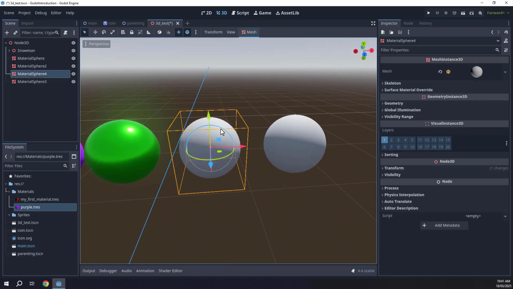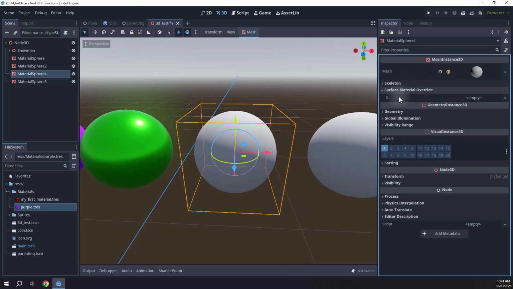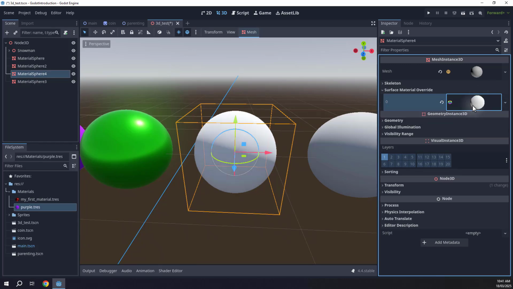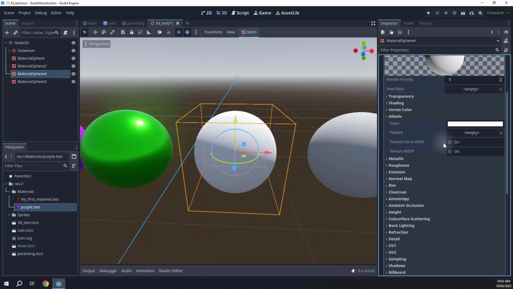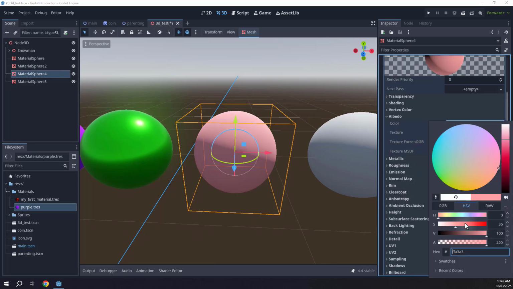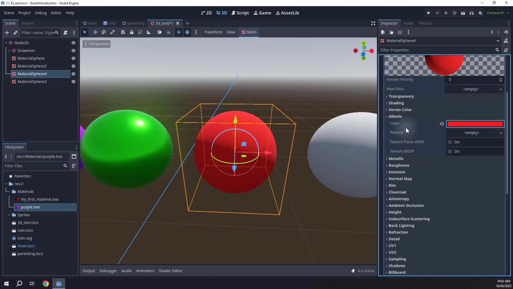Now then, for the next two, we are going to create a transparent red and then a texture. So for the transparent red, I'm going to select the sphere. I'm going to go about the same way of creating the material in the inspector for this one. So I'm going to go surface material override, select the empty property, go new standard material 3D, open that, go down to albedo, change the color here to be a red. There we go. Might make it a bit of a lighter red, something like that.